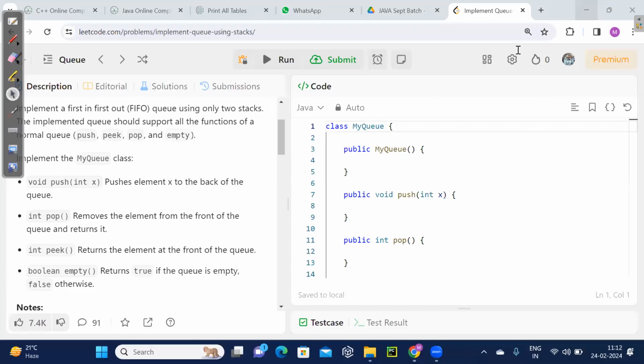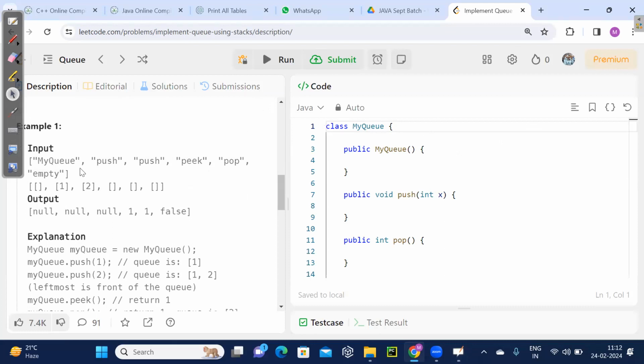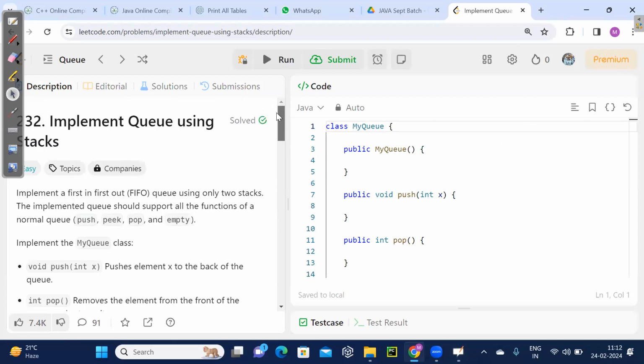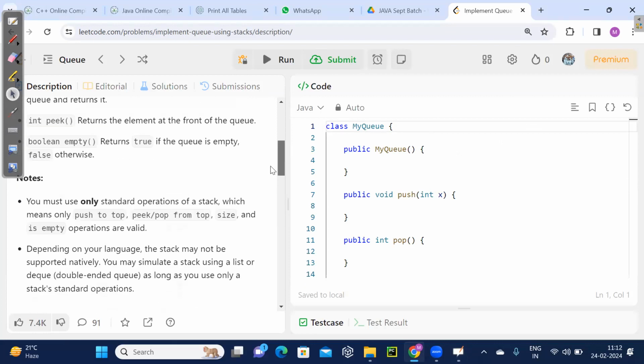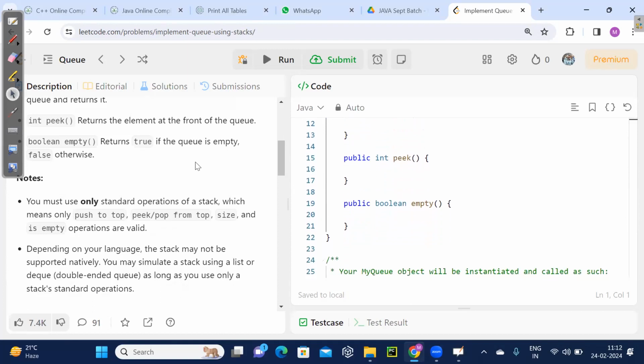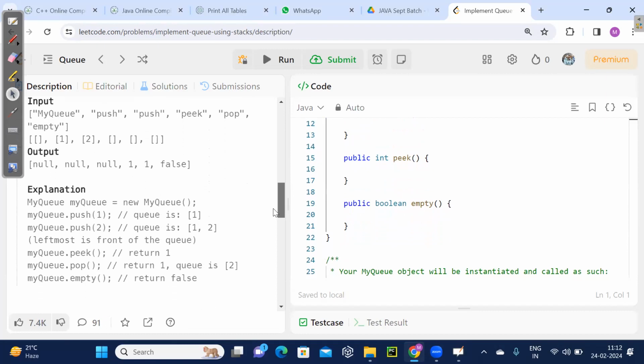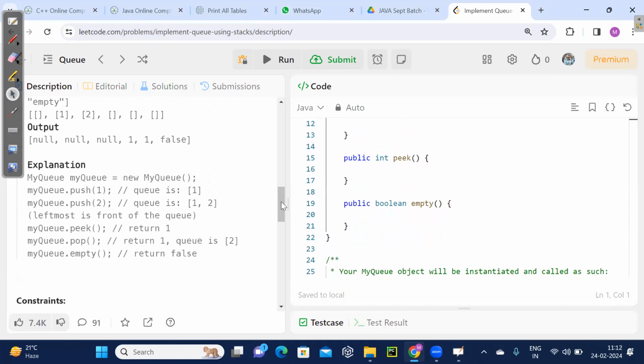So let me just copy the test cases from here. Suppose that you are having my queue, it's going to be push, push, peek, pop, empty. These are the things that I'm going to be doing, correct? And what does the peek element they are trying to notify from here? Okay, the front element of the queue, that's what they are meaning by peek.